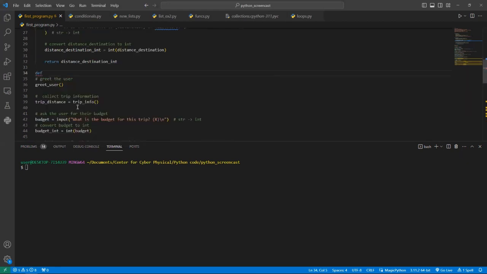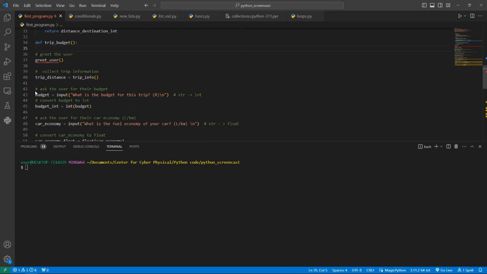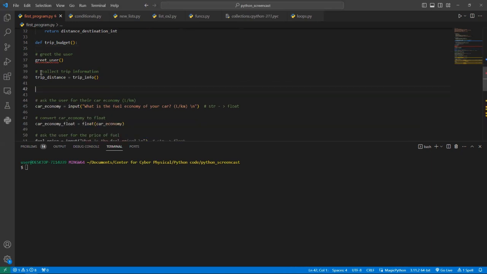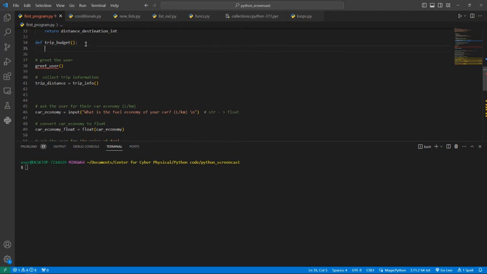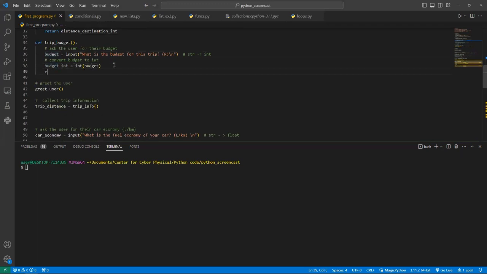I'm going to say define trip budget, and that's just a function. So remember, what is the budget? Essentially, this is going to return the budget, how much we're going to spend, as an integer. I'm going to paste it there, and then shift it so that it's in the function. Indentation is always important. Just check it out. So push that and push that. And then I'm going to return just like before.